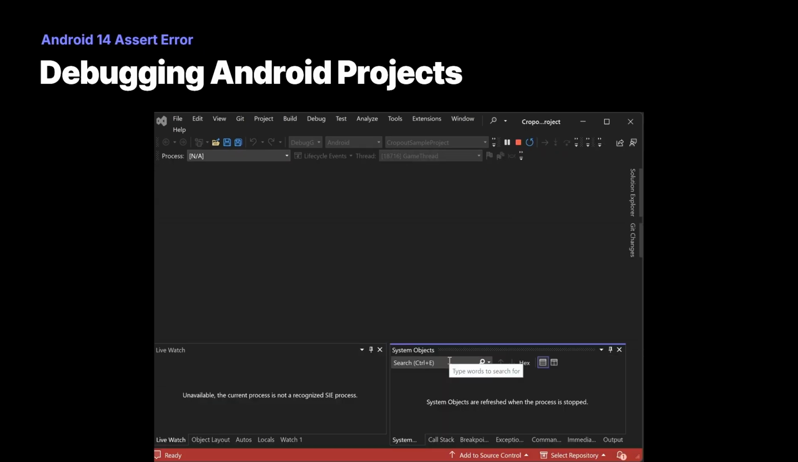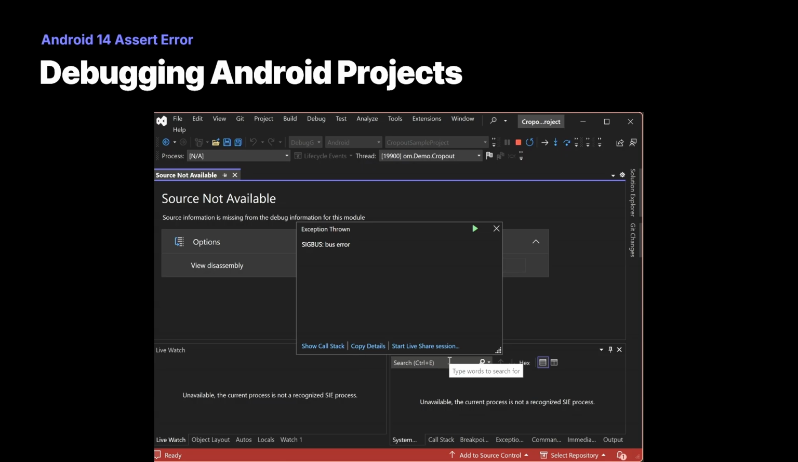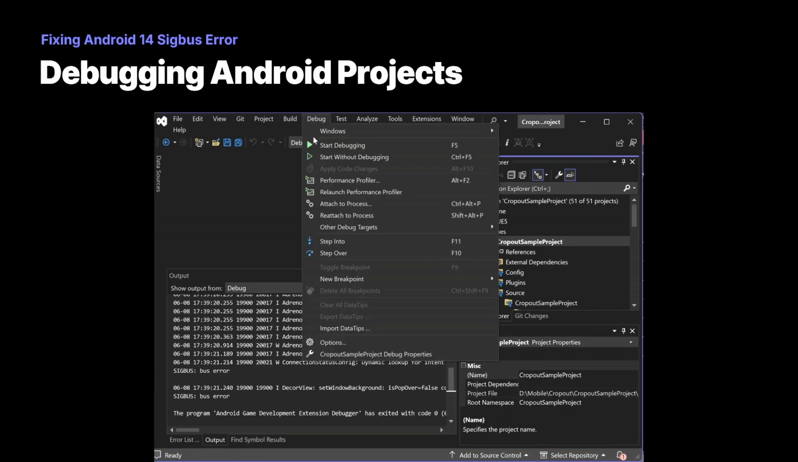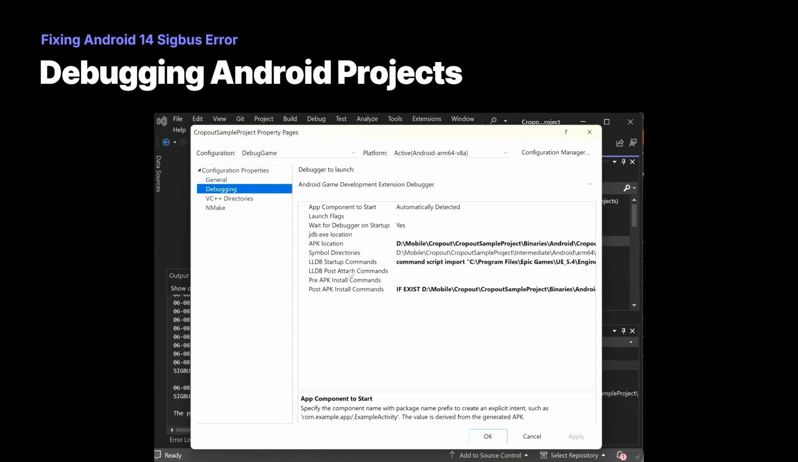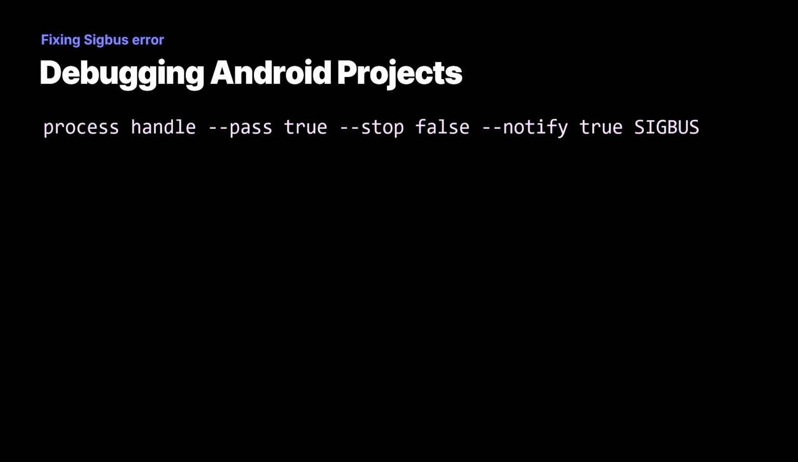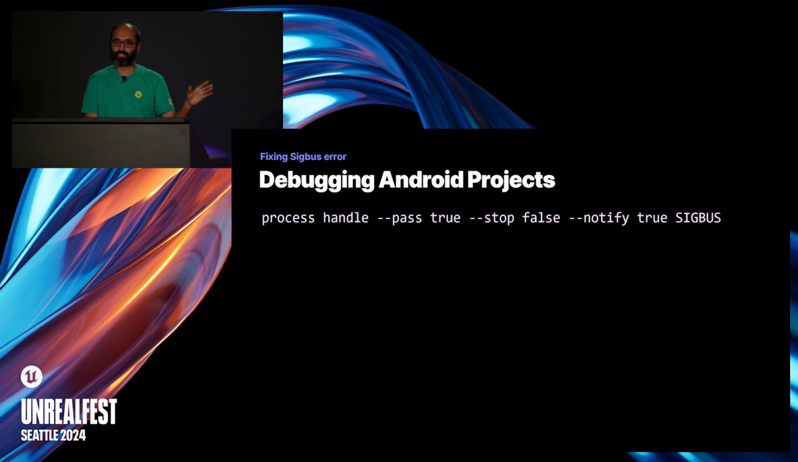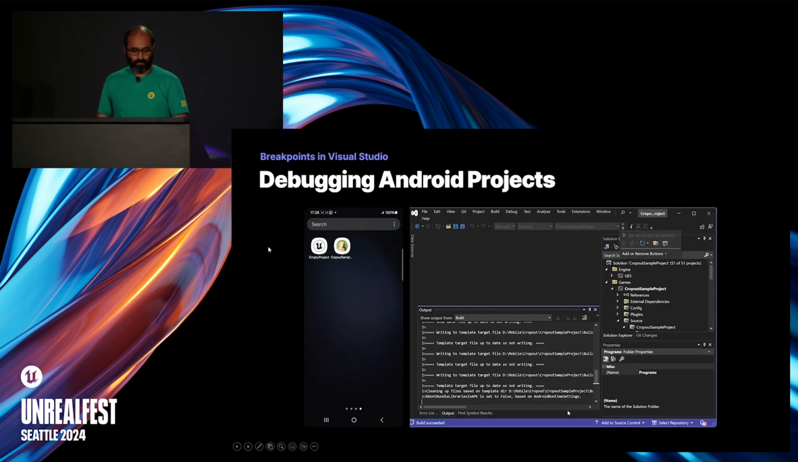Now, sometimes you might face this problem. If you're running Android 14, especially the older version of Android 14, it's fixed on the later versions, you might get this SIGBUS error, which can be fixed by going to your debug properties. Under debugging, there is an LLDB post-attach commands. You add that line there, and you should be good. You won't get that error, and that only happens on older versions of Android 14. If you update to the later version of Android 14, you're all right. But this is what the experience will look like.